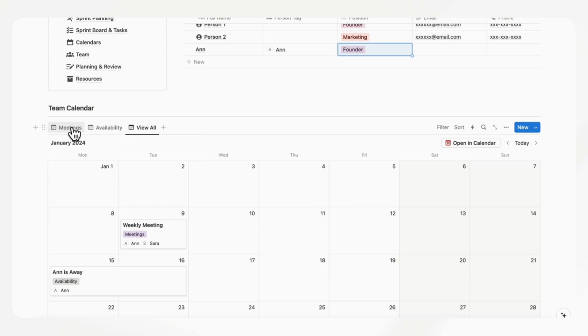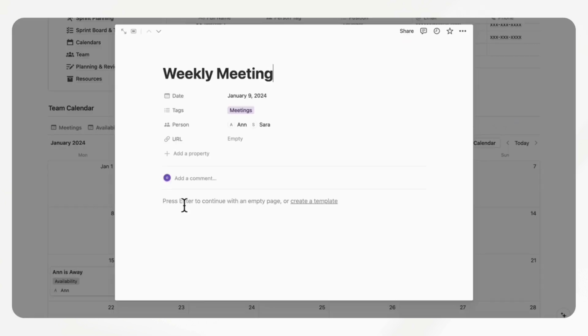And below you can again see the team calendar, but this time we have separated them based on the tag. So this is all of the meetings, this is all of the availabilities, and this is view all. And if you want to add additional tags, you can do so.